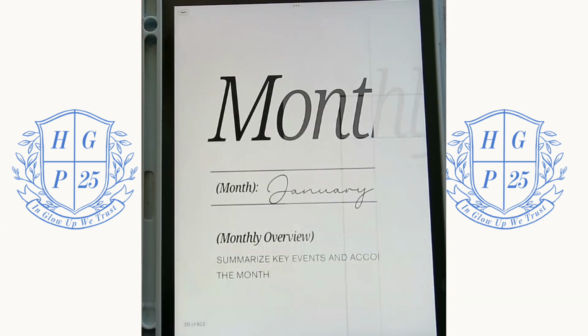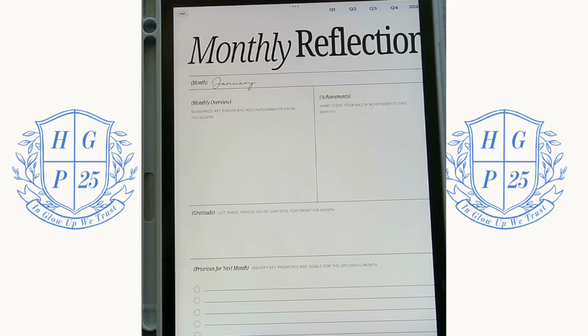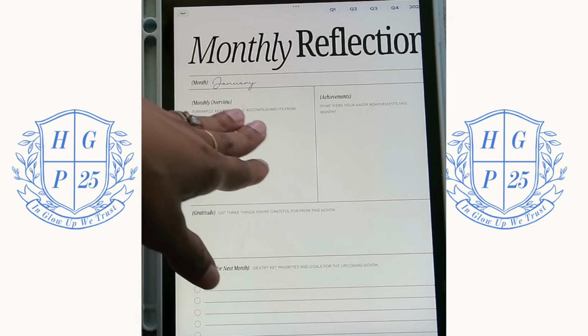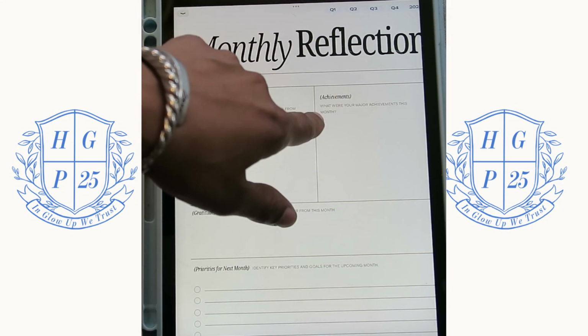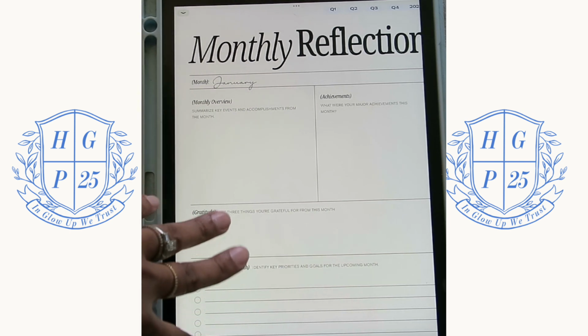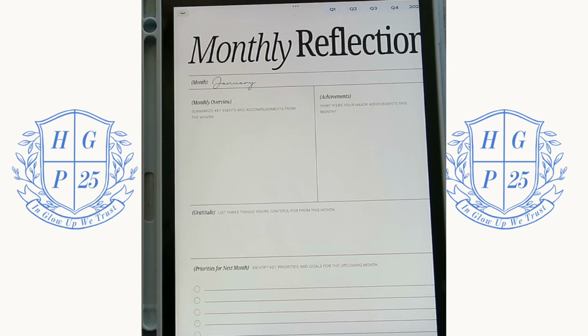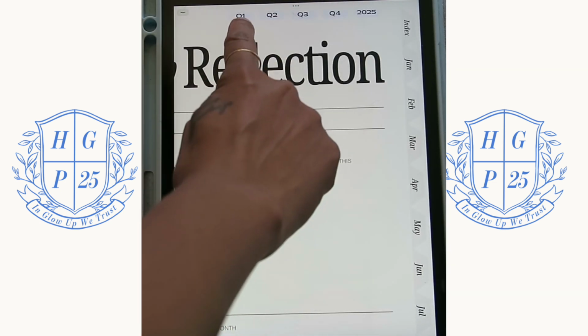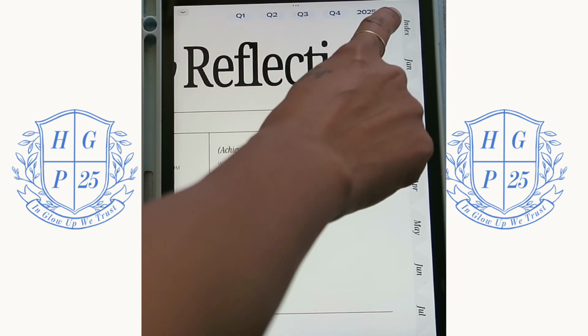Next, we have the monthly reflection. So here is what it looks like: key events and accomplishments from the month, and then what were your major achievements this month, a gratitude section, and then an area for you to identify priorities and goals for the upcoming month. And then again, we have the 2025 goal key up here.